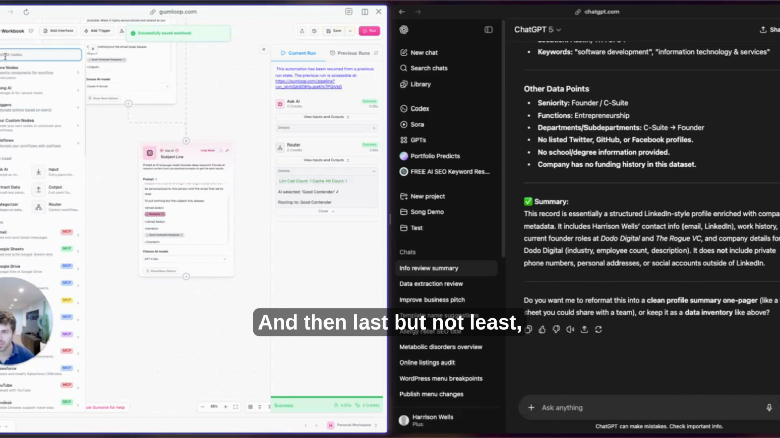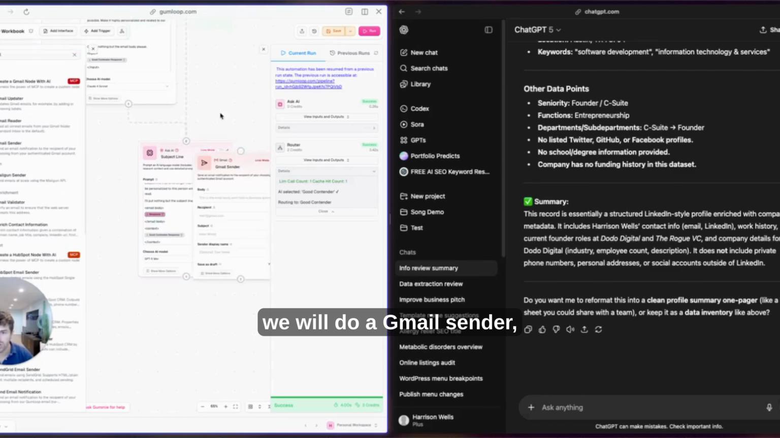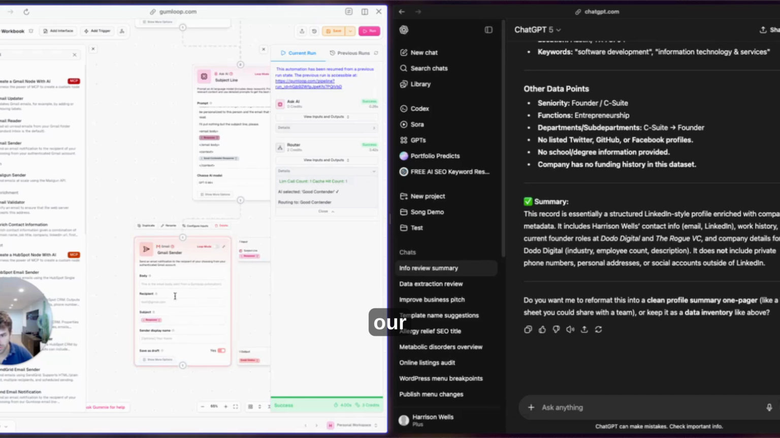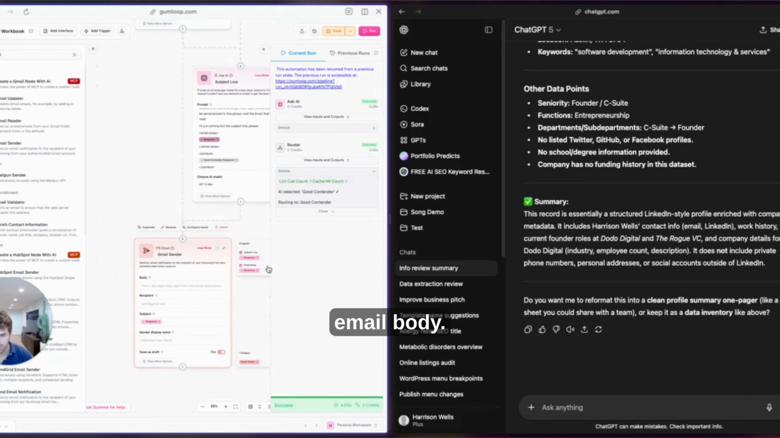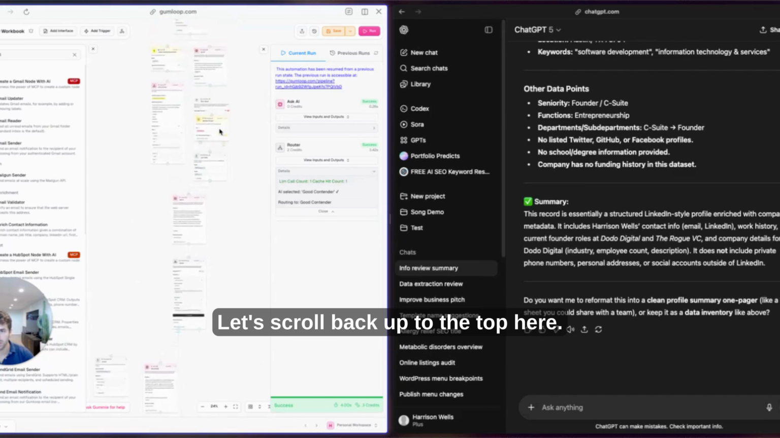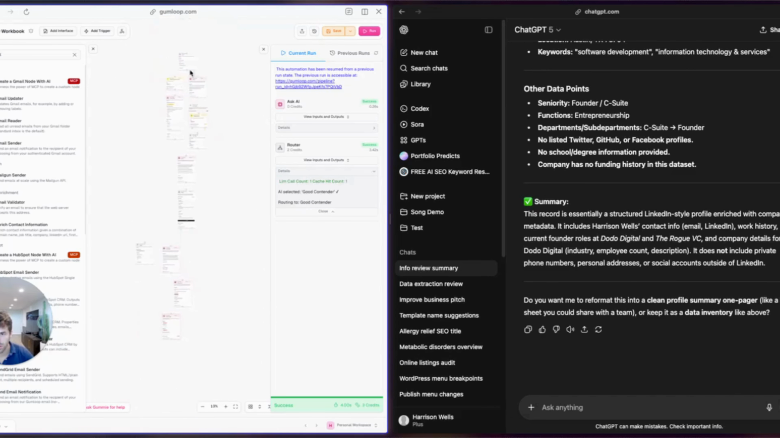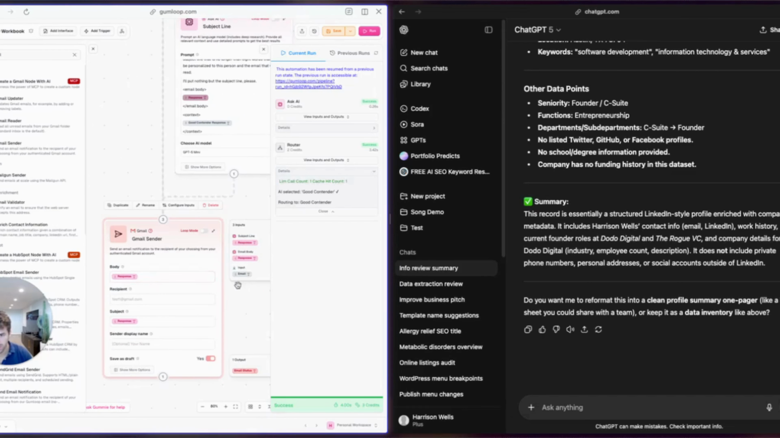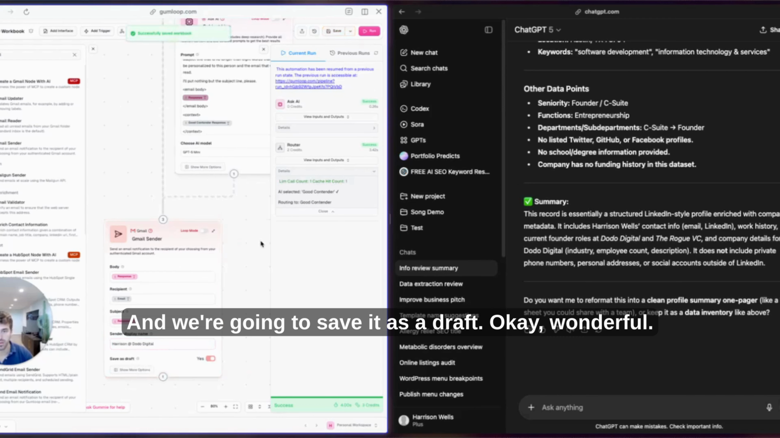And then last but not least, we will do a Gmail sender, which is going to receive our subject line and our email body. Let's scroll back up to the top here. This is a long flow now. There we go. The actual email to whom we are sending this: Harrison at Dodo Digital. Sweet. And we're going to save it as a draft. Okay, wonderful. So now we have an entire flow.